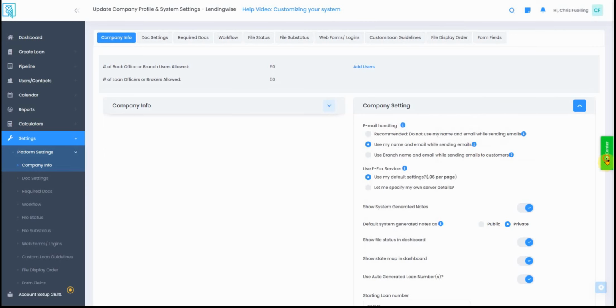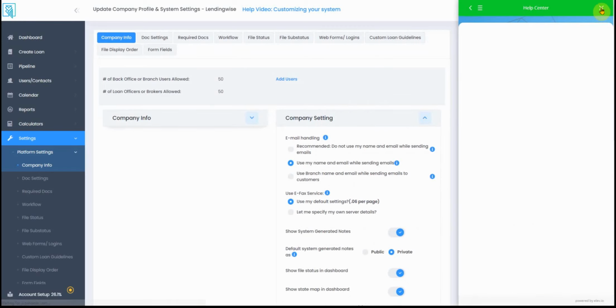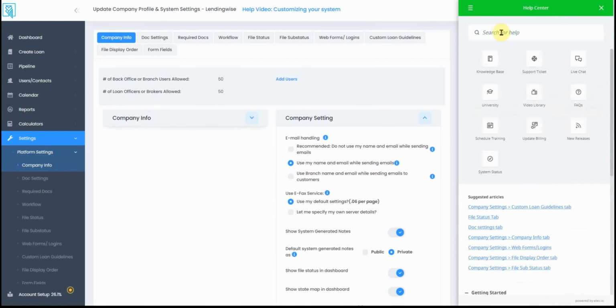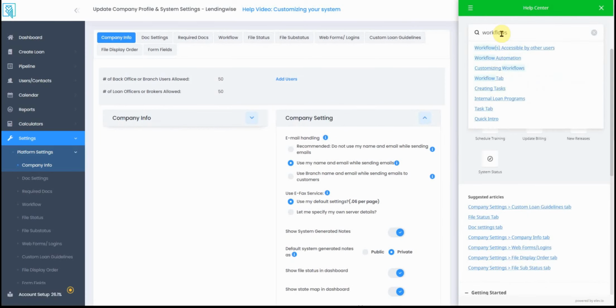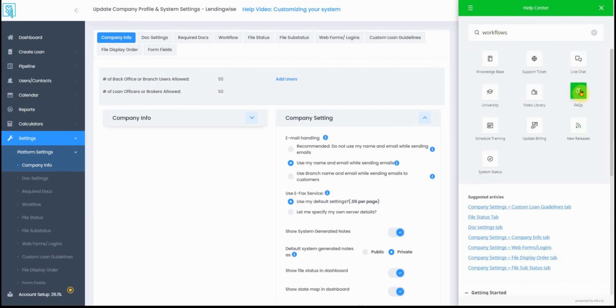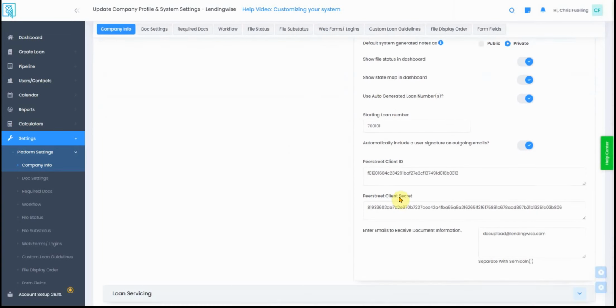And then of course you can always click the help center here and do a live chat and ask a question about how something works. Or you can just type in something in the knowledge base, something about workflows, and it gives you articles and videos on how certain things work. And there's an FAQ section and then a video library as well. But these are all general system settings.